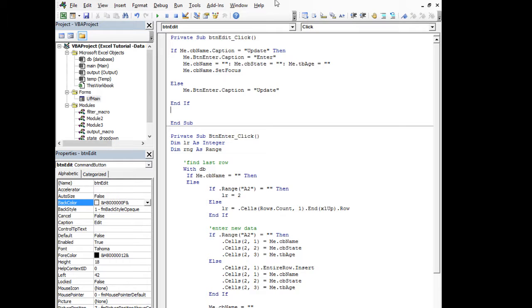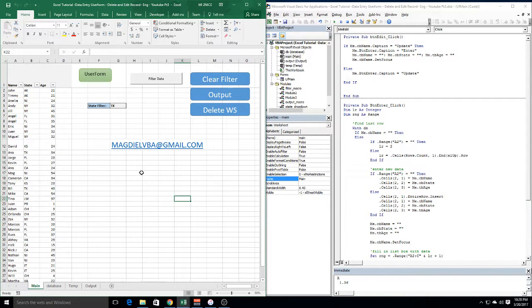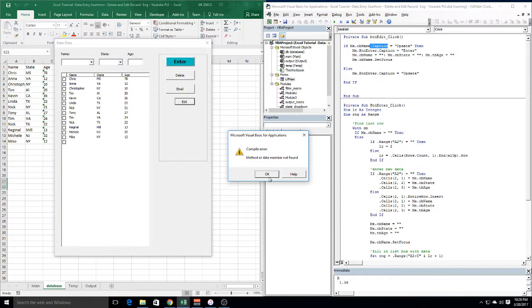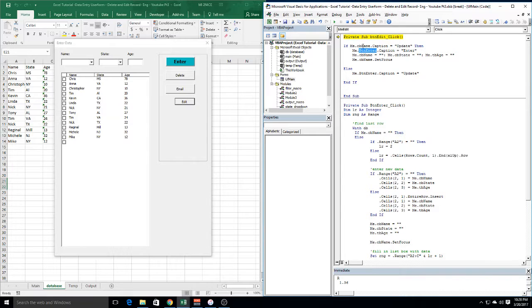Okay, so that should be it. Let's save this for now. We're going back here. Alright, so now if we hit Userform and we hit edit, CB name, this should not be CB name, it should be btn enter. I'll run that. Now this is going to change to update enter, okay?